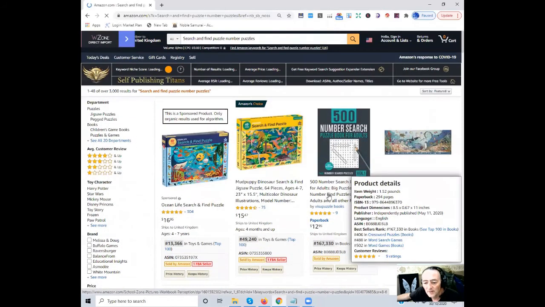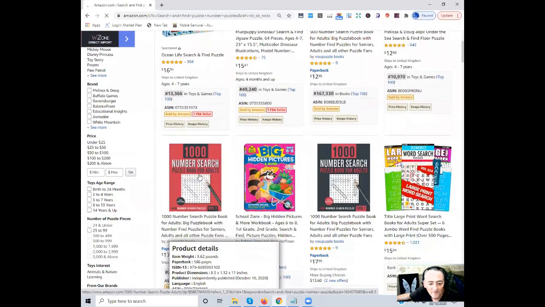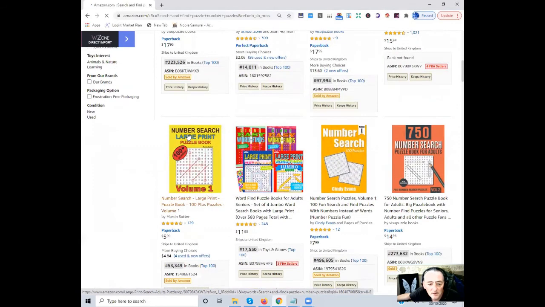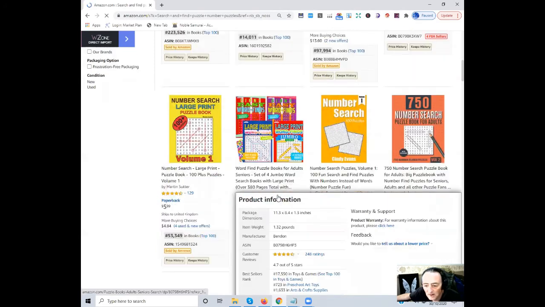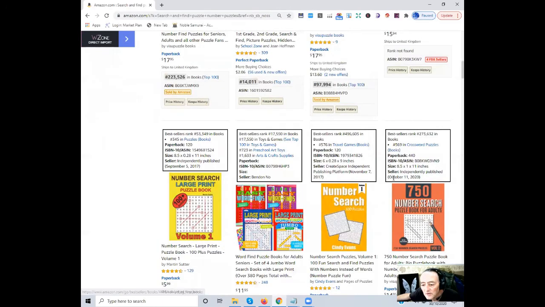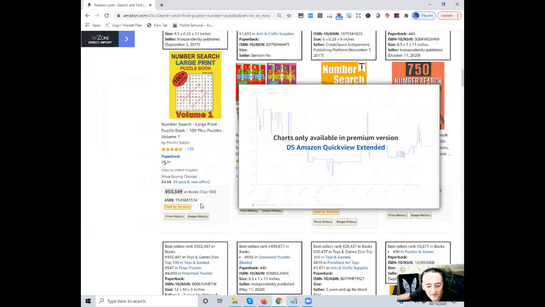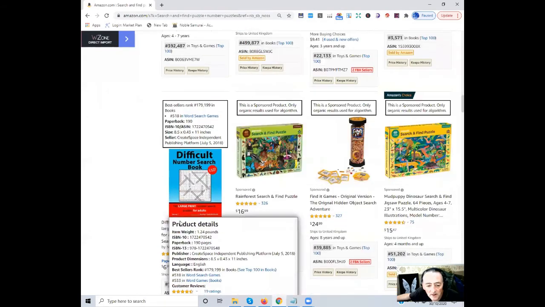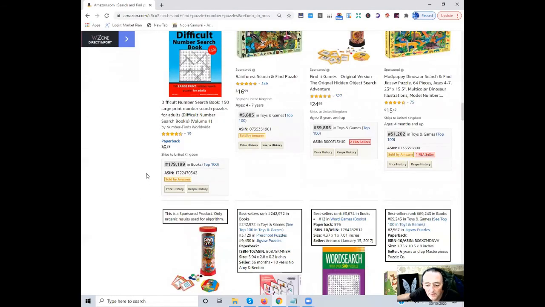That one, 500 puzzles, $12.95, 1,000 puzzles, 17, word search 15, number search 5.99, 100 plus puzzles, so yeah, $5.99, $7.99. It's just straight 100 puzzles, not a bad price, $7.99. 12 reviews, $7.50, £15, 15, 11. So yeah, I think we'll go $7.99 on that.